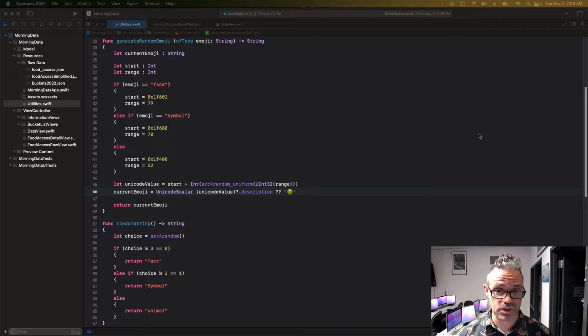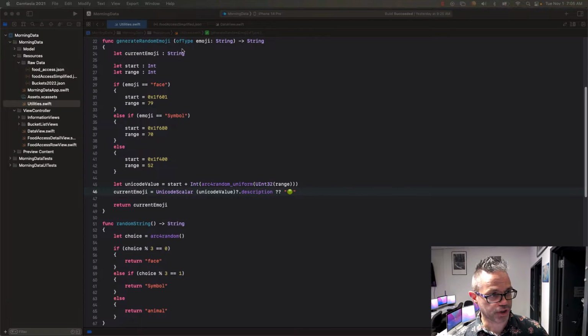I have my students take a look at finding the emoji that they like, identifying their starting value and the range of values, so they can use it to create their own. We have this basic example right here, but you could definitely take this and do a lot more with it. We have our function generate random emoji, where of type is the external parameter and emoji is the internal parameter. It's a string type, and it returns a string, because emojis are strings we're working with. I let my current emoji be a string to get my default value started, and I have start and range values that are ints.